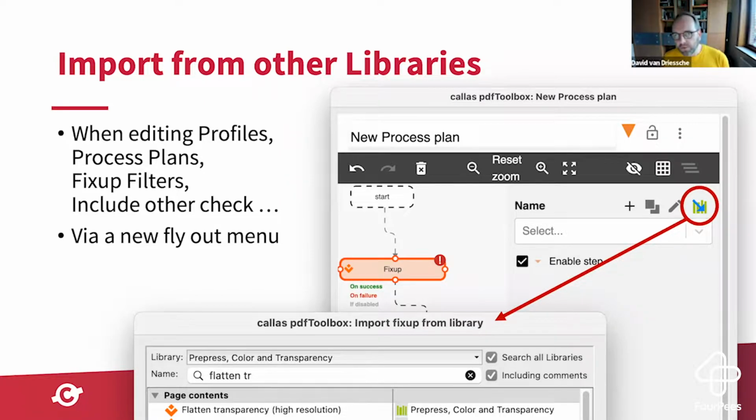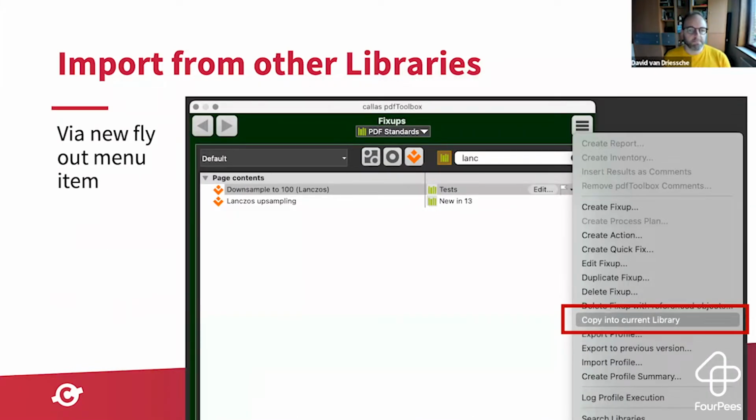You can find what you're interested in and then import it in the current library that you have. And that means you don't have to close the process plan editor and then go find it and then open your process plan again, which is a huge time saver there.